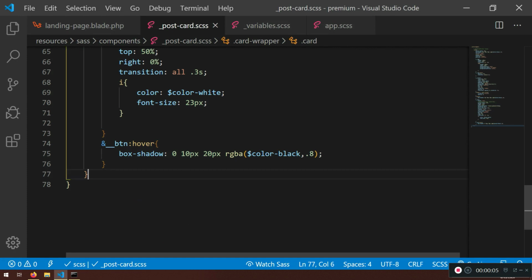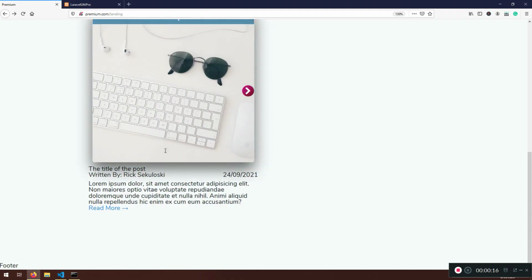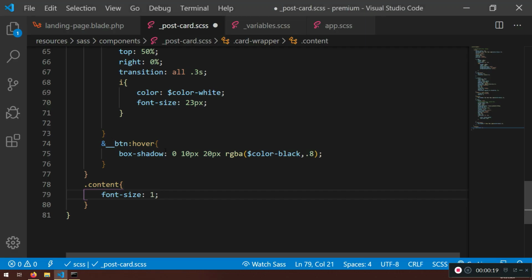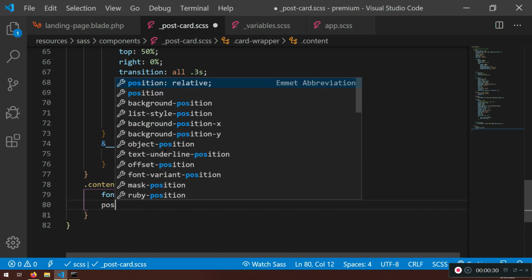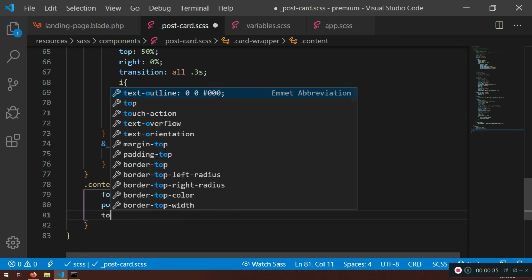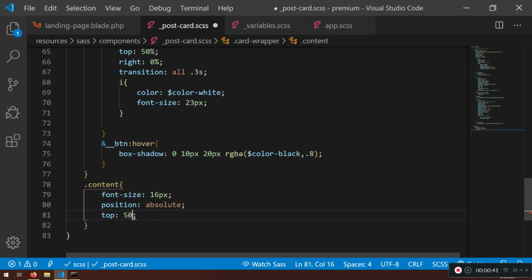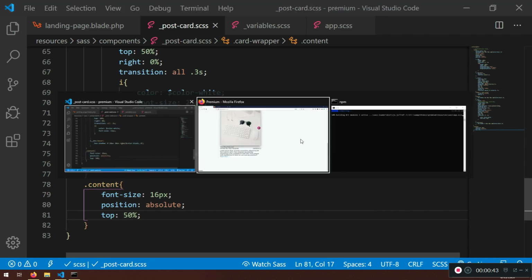So after this BDN, just go here and let's grab the content class. Now I just want to make the font size smaller than this, 16 pixels. Oops, 16, and it's not working for some reason. 16 pixels. What I also want to do is position this one absolute, and let's put it top. Let's put it top 50 percent for now, and I will show you what I'm trying to do.